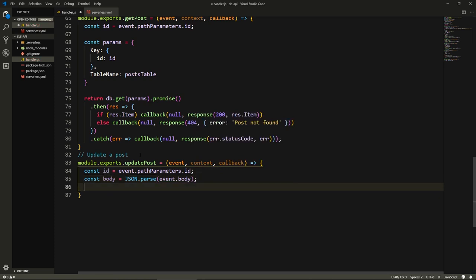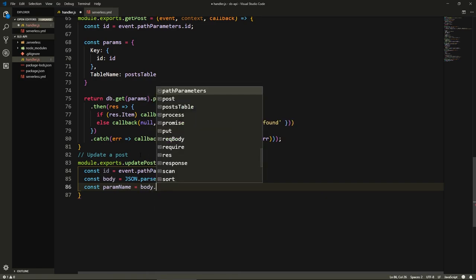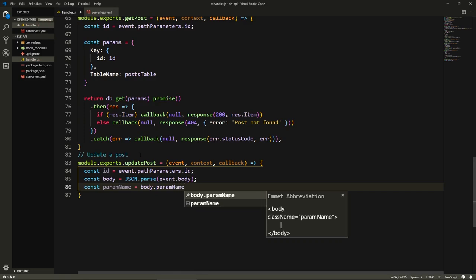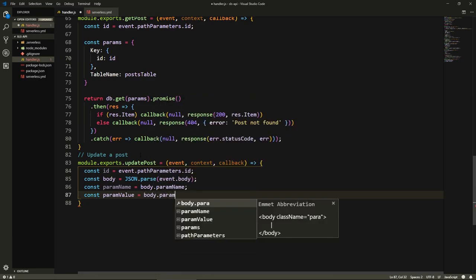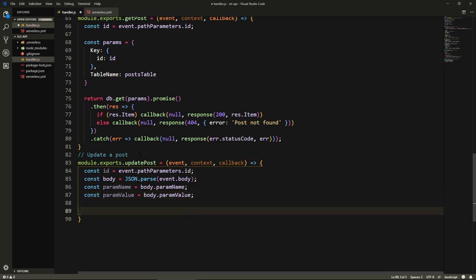And the way DynamoDB works is that you can only update one field at a time. So when you're working with the front end, you actually need to structure your front end around this functionality. I'll show you in a second how this works, but bear with me. Let's say paramName equals body, which is the request body, dot paramName, and const paramValue is body.paramValue. We could actually destructure it, but I'm not sure if it's working in Node 10. I'm just gonna leave it Node 8.